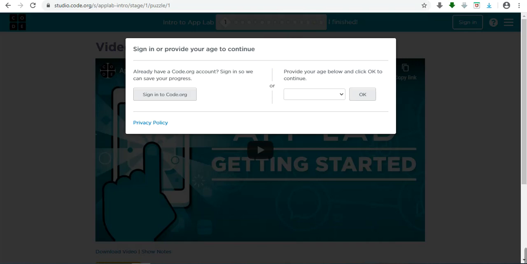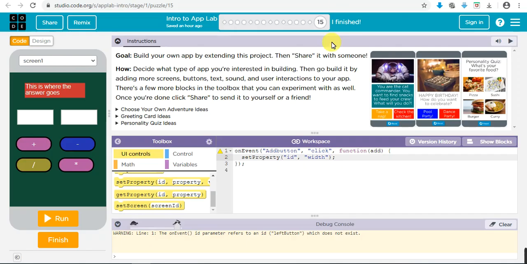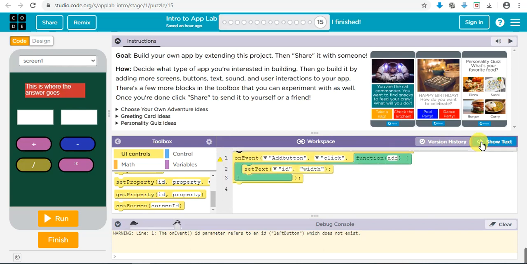Set text. So now let's change this to set. Instead of set property, it is a JavaScript set text. Okay, good. Now let's go back to our show blocks and see how it looks like. Set text. Set text. Now in this set text right now, click right here.